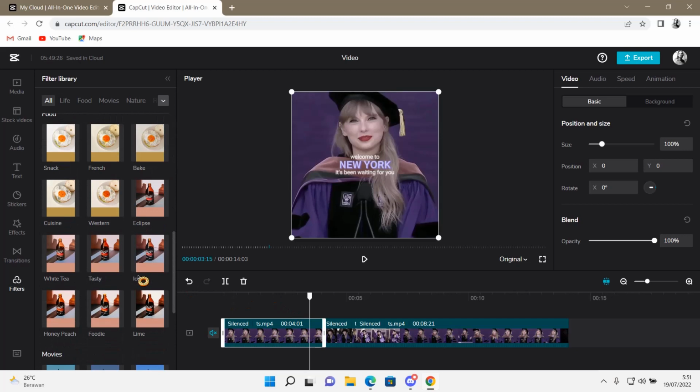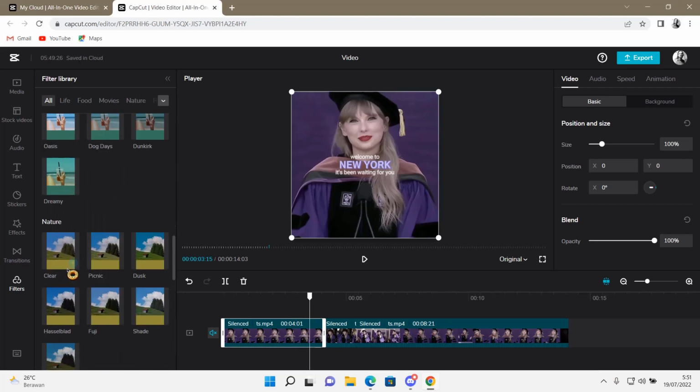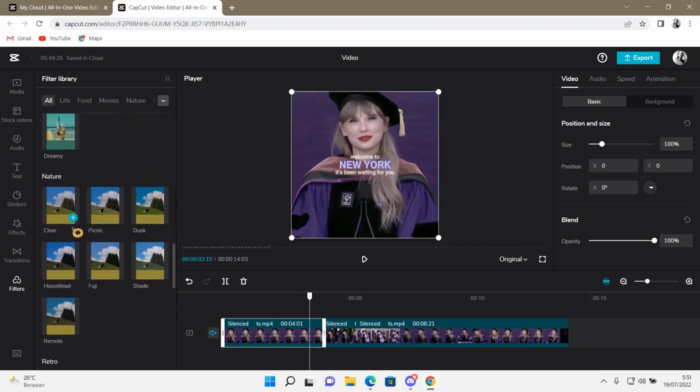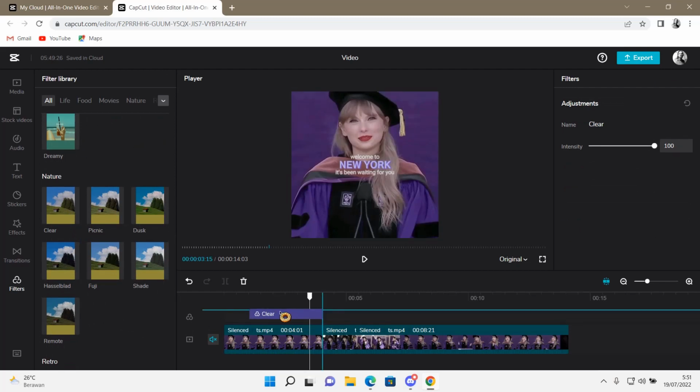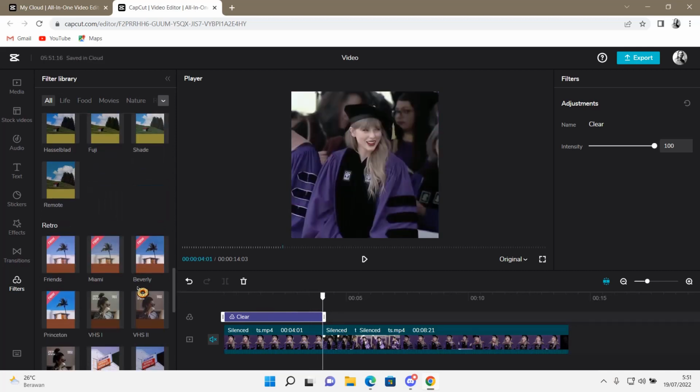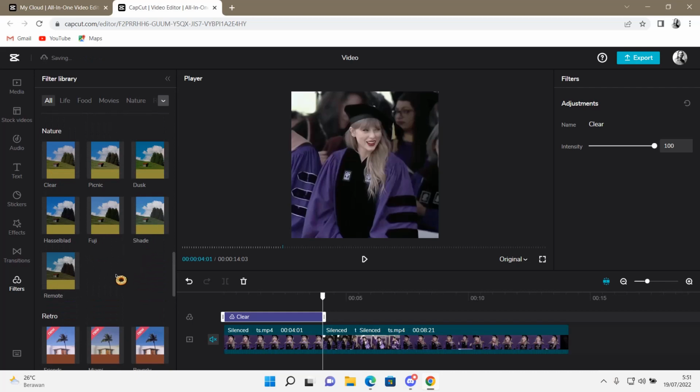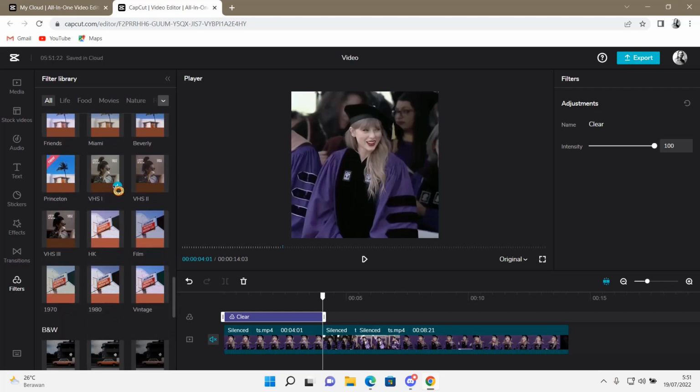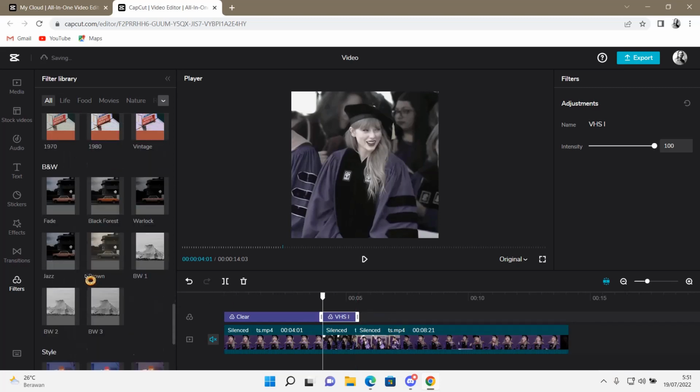For instance, I want to add this filter. I'm just going to put it on there, and then I can drag it here and also adjust the duration, for instance, until this part. And then, for instance, I want to add another filter, for instance this one. I'm just going to add it, and then again just adjust it as you go.